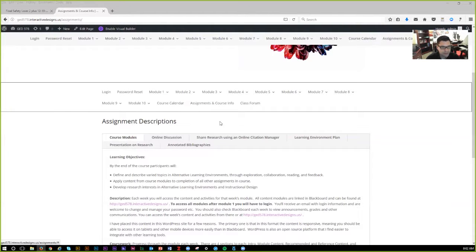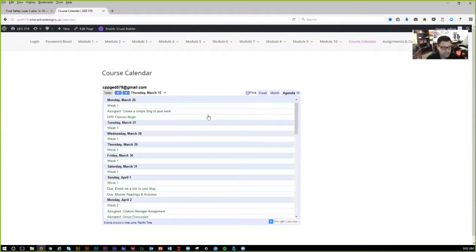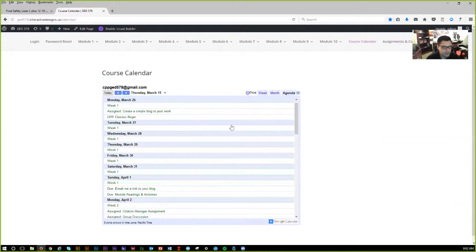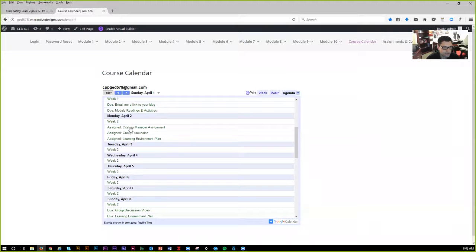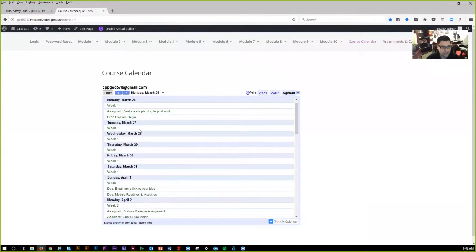Related to that, you can take a look at the calendar. So I'll just go there really quick. I have this defaulted to list format, but you can go to a week format too if you want. Basically you can look at week 1 or any other week and find a general overview of the things that are assigned and the things that are due in that week. So that list in each module should be in sync with this list here.